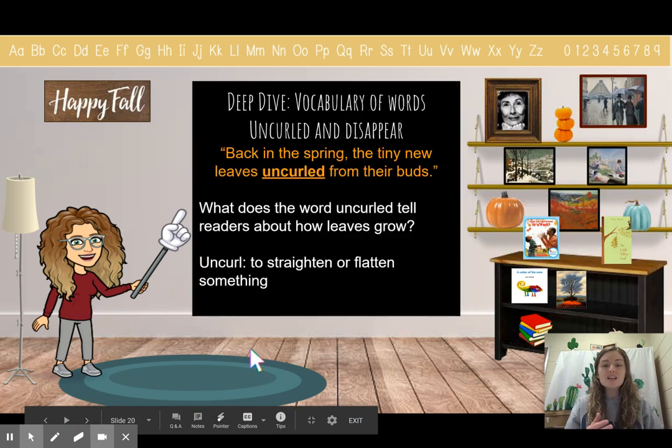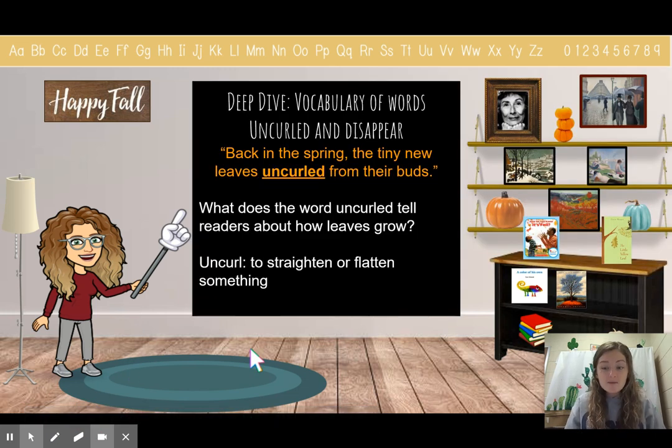All right, now we are going to go into a deep dive. And our deep dive is learning about the vocabulary words uncurled and disappear. So in Fundations this week, we're talking about suffixes, and suffixes are groups of letters that go at the end of the word to tell us if we have more than one thing, if something happens right now, in the future, or in the past. Today, we are going to be talking about prefixes. Prefixes are letters or groups of letters that go at the beginning of words to change their meaning.